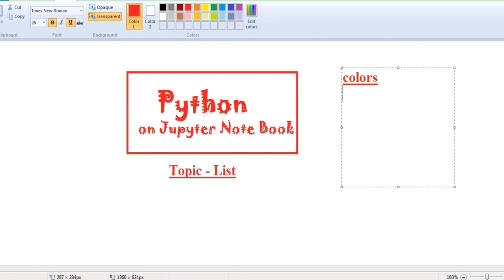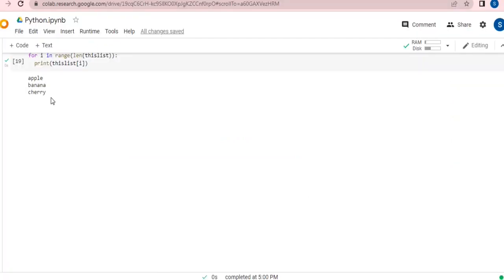Simple, a list. How to create such kind of list, how to deal with the list, how to do multiple operations on the list. This we are going to learn on Google Colab, Google Jupyter Notebook. Today, our topic is list.